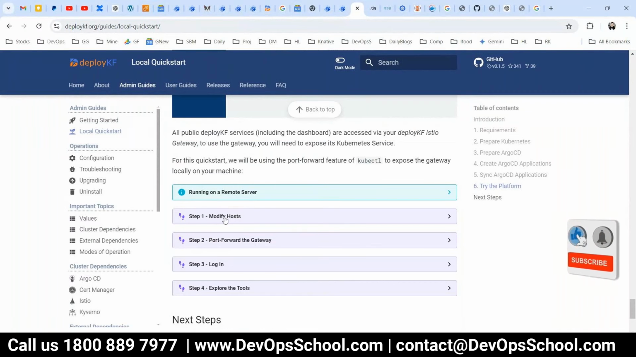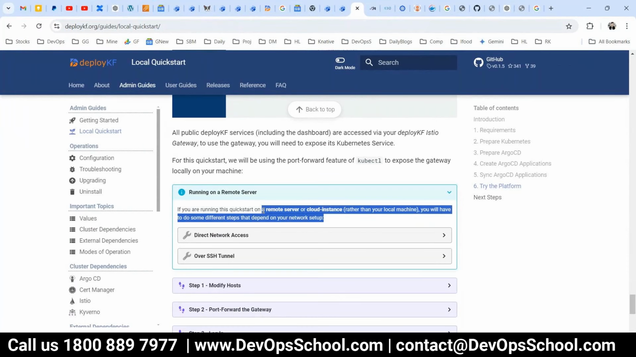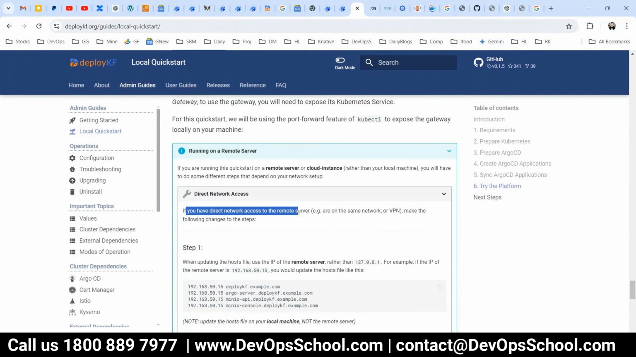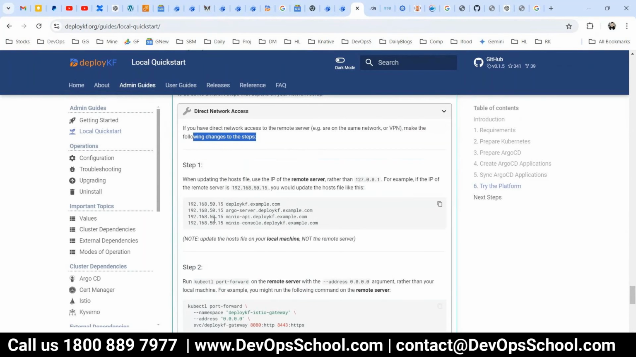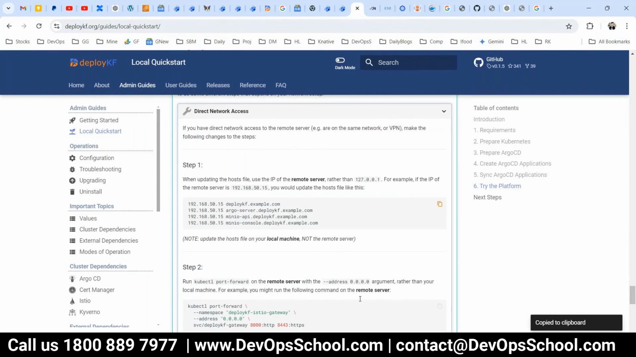If you're running this quick start on a remote server or cloud instance rather than a local machine, you'll have to do some different steps. This is what I was talking about. If you have direct network access to a remote server, which I do, make sure you do this one. Add this IP address to your host file.